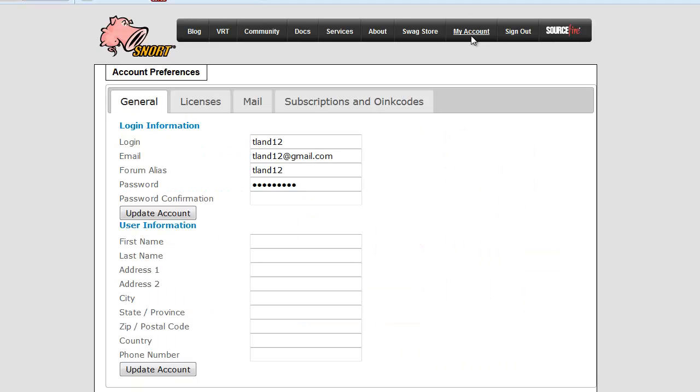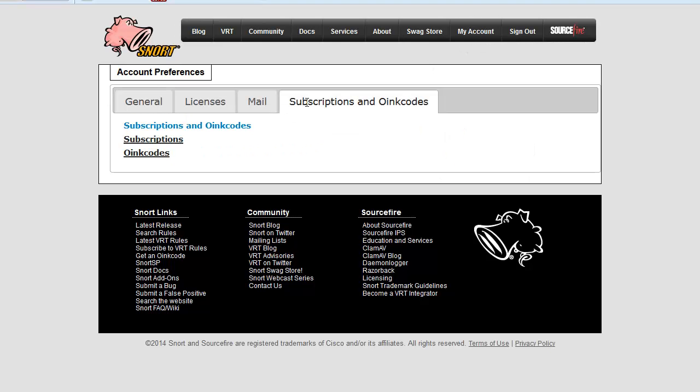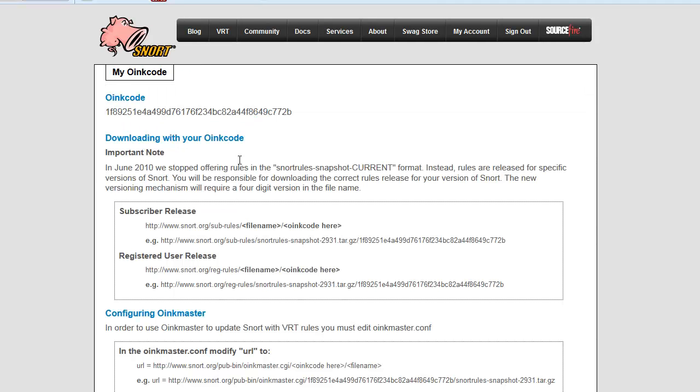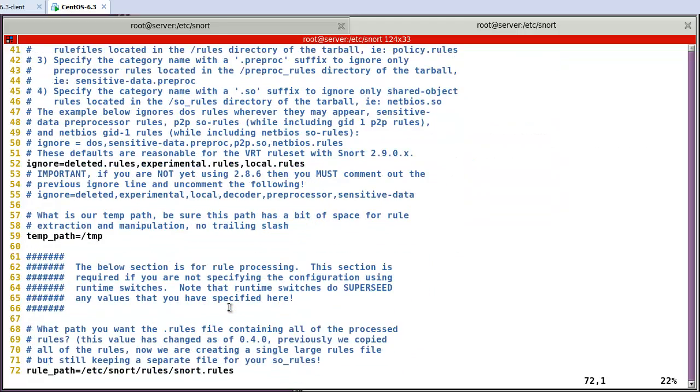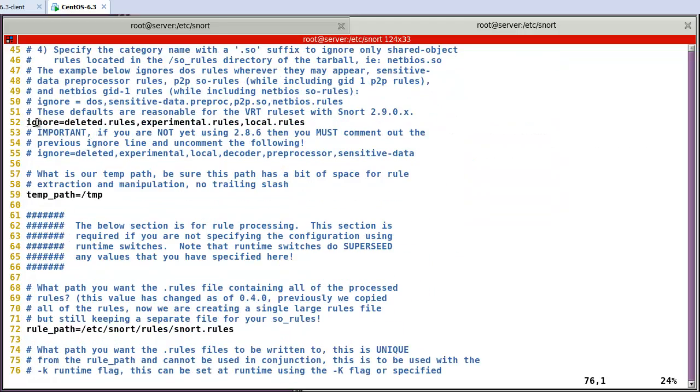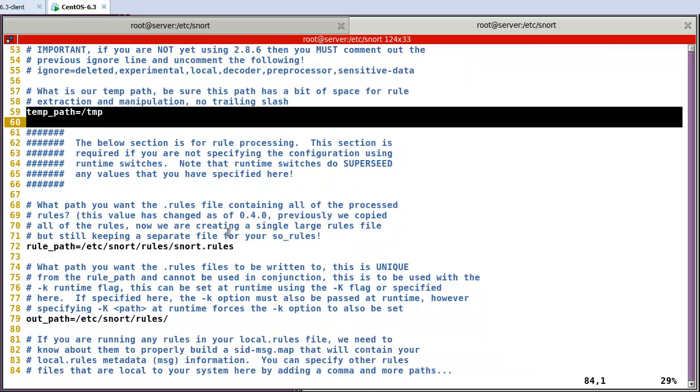Okay, here if we go to my account, you can find the subscription and Oink code. Okay, here I can find my Oink code. So here just copy, and here just paste like this. Except for this one, the others are not so important. Okay, just default, this is default.